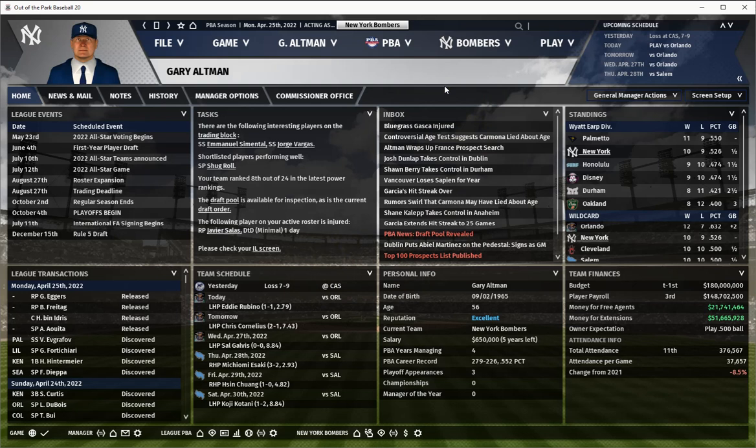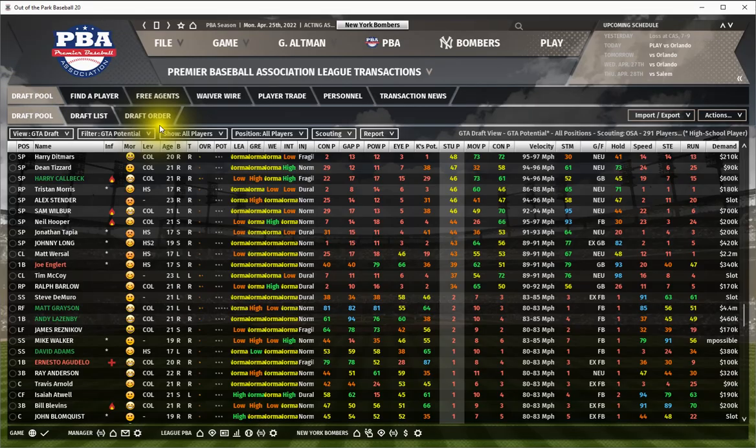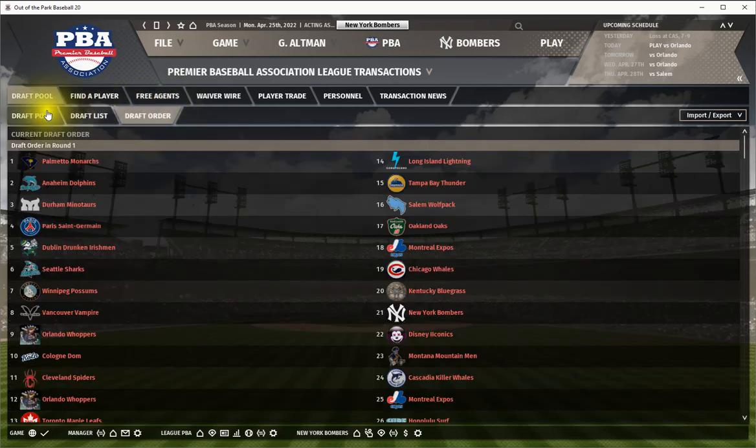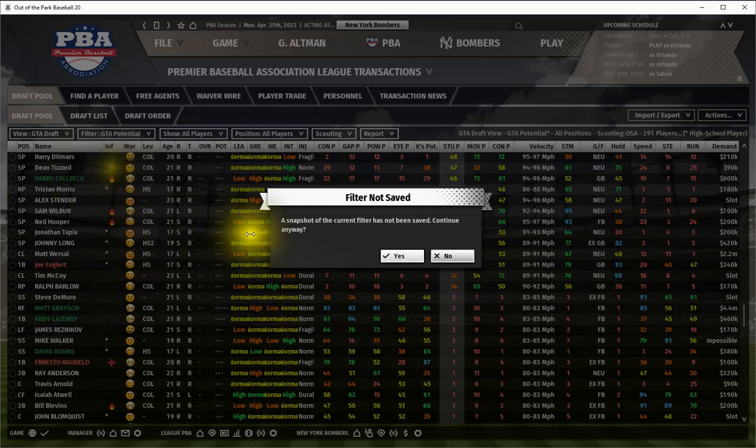So, this here is our home screen, and we'll get right underway, and we'll try and keep this short. The first thing we do is go to League Transactions, Draft Pool, and you've got your three tabs over here: your Draft Pool, your Draft List, your Draft Order. Pretty much all self-explanatory. Before we go anywhere, let me clear off this filter.